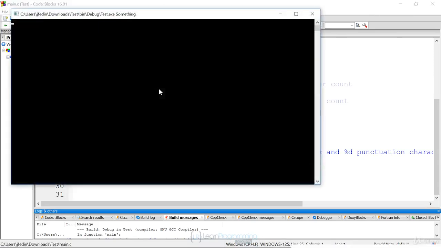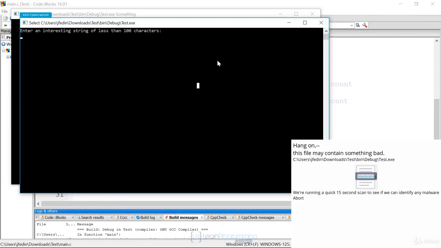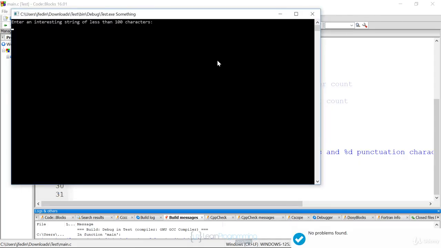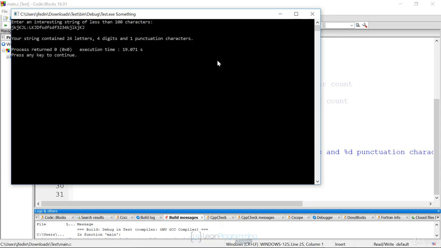Let's run this. I'm just going to enter something with a bunch of uppercase, maybe some digits. Whoops, I've got to get rid of this virus thing. And then when I hit return, it's going to count everything. So it says my string contained 24 letters, 4 digits, and 1 punctuation character: the colon.